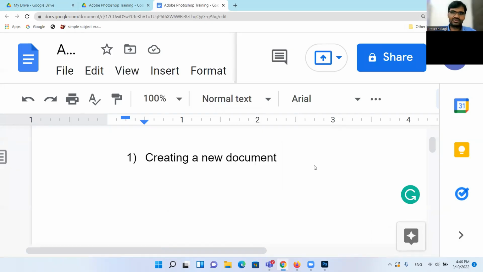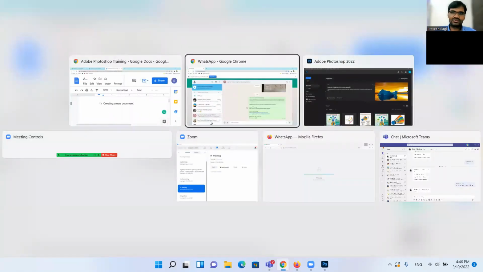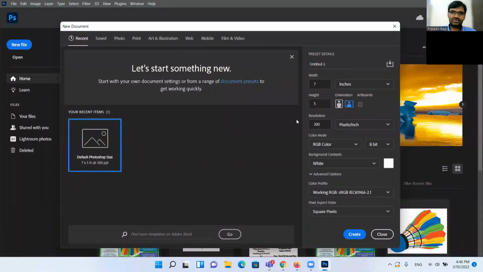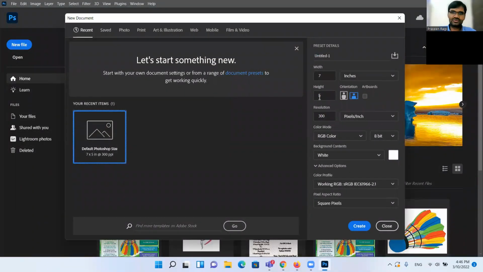Then let's go to Photoshop. So when we click that new document, we have some options here. For example, the width is 27 inches, the height is 5 inches, and 300 pixels. That is the resolution. The more you enter here, the better the quality of the output will be.